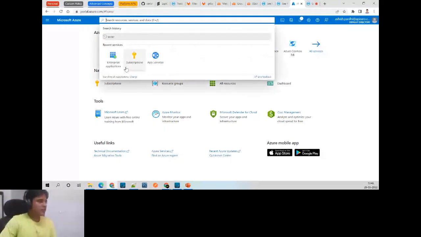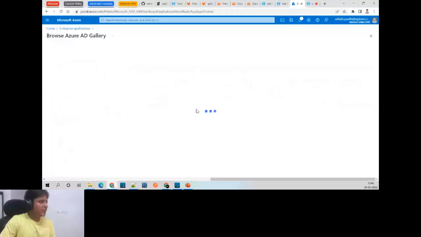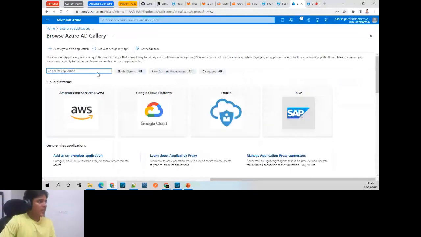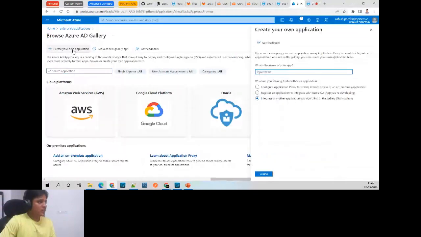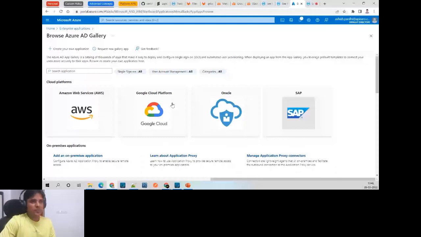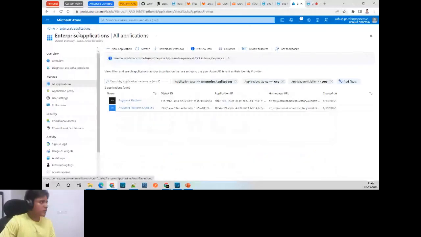Now go to your enterprise application here and create a new application. Click on that and create your own application. Give a name here and try to select "integrate any other application." This is for a trial account. Once you create this application, I'll go back to the application. I have already created one to save some time.